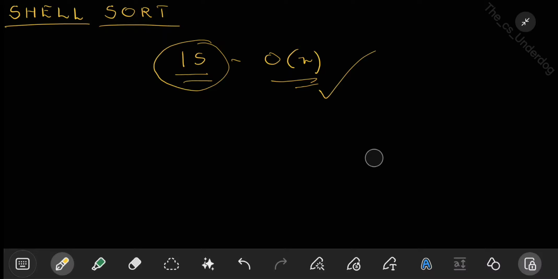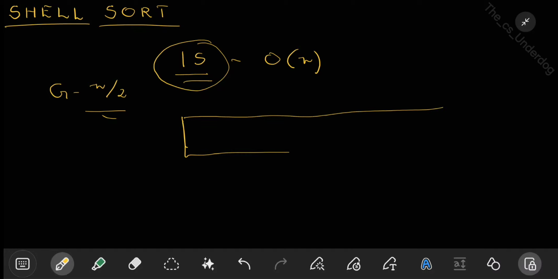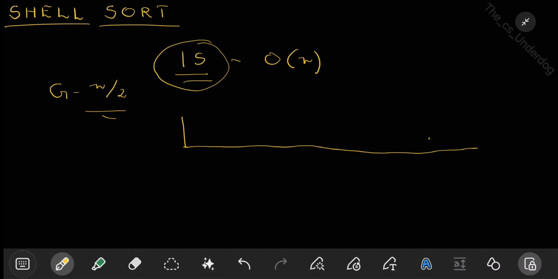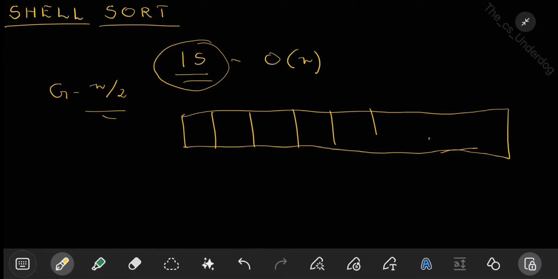So the logic is like this. Initially, we have to choose some certain gap. Generally, what we do is we'll take initial gap as n by 2. If n is the total number of elements in your array, you'll take initial gap as n by 2. After that, let us say this is your array, and you want to sort. The process is like this. Your gap is presently n by 2. So you will sort all elements considering a gap of n by 2.